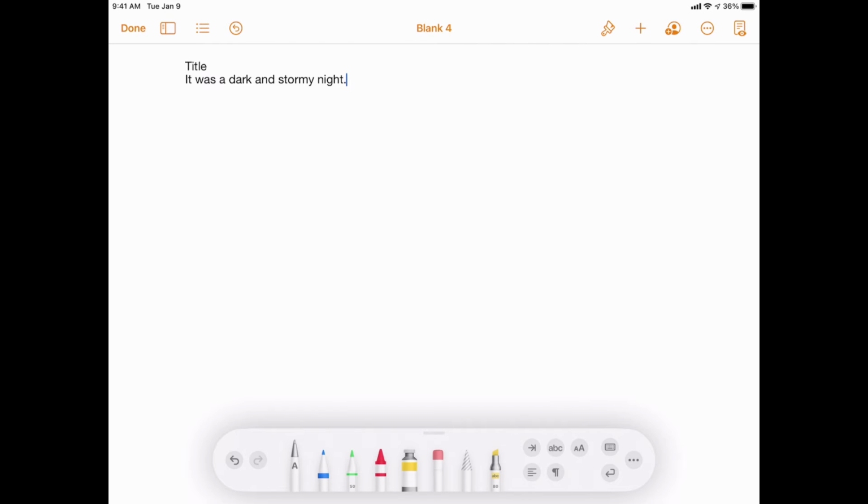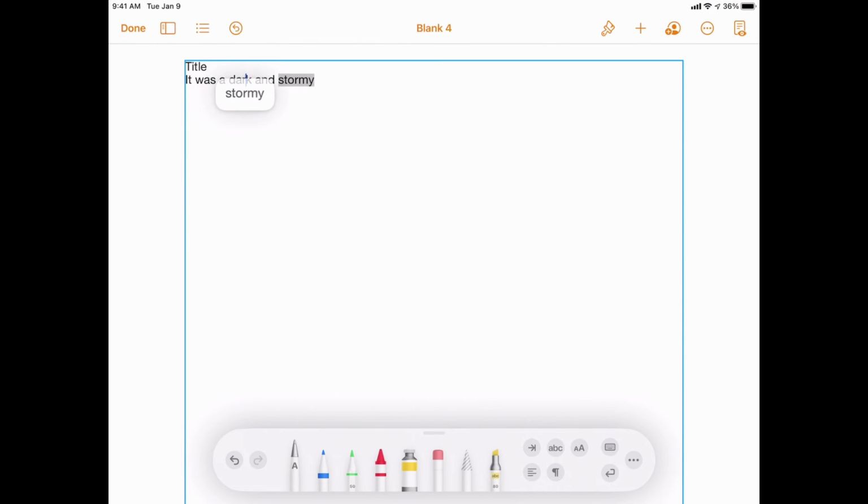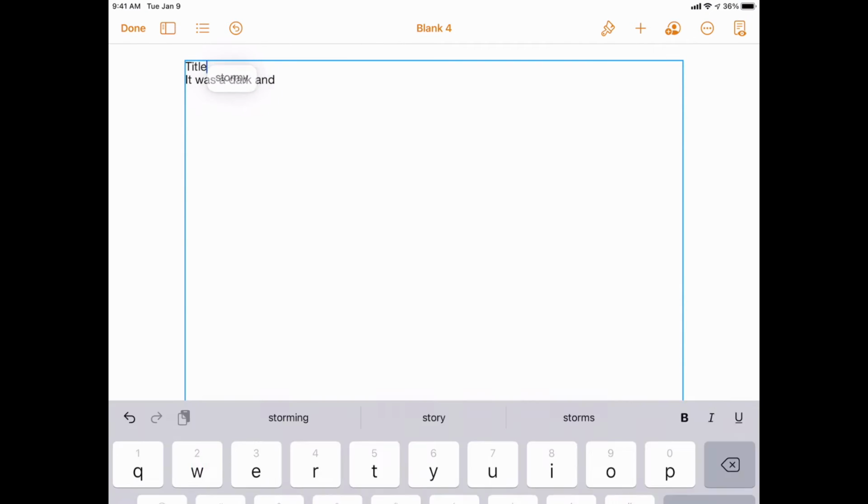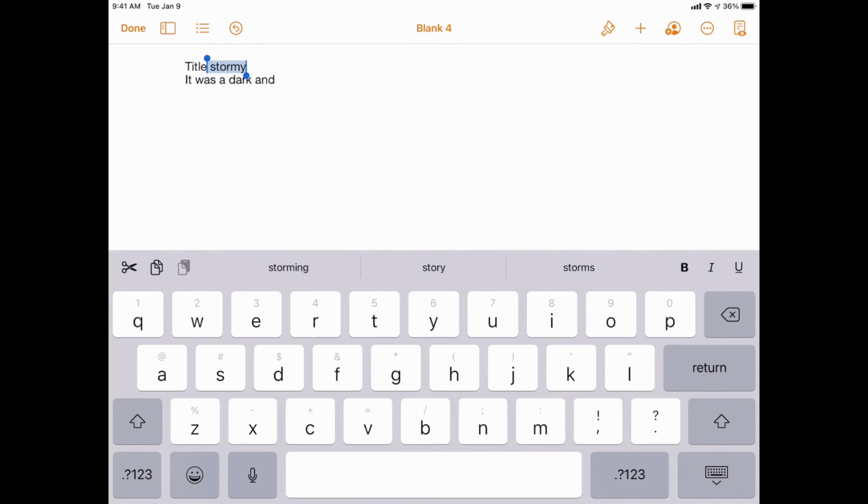Now, a couple other cool things that I can do. I can take my same Apple Pencil, and let's say I messed something up. I can scribble it out, literally scribble it out, and let go, and it deletes things. I could circle something. Say I circle the word stormy, it'll automatically highlight it. I can now tap with my finger, and it'll actually pop out, and I could move it around and choose where I wanted it to go, and so on.